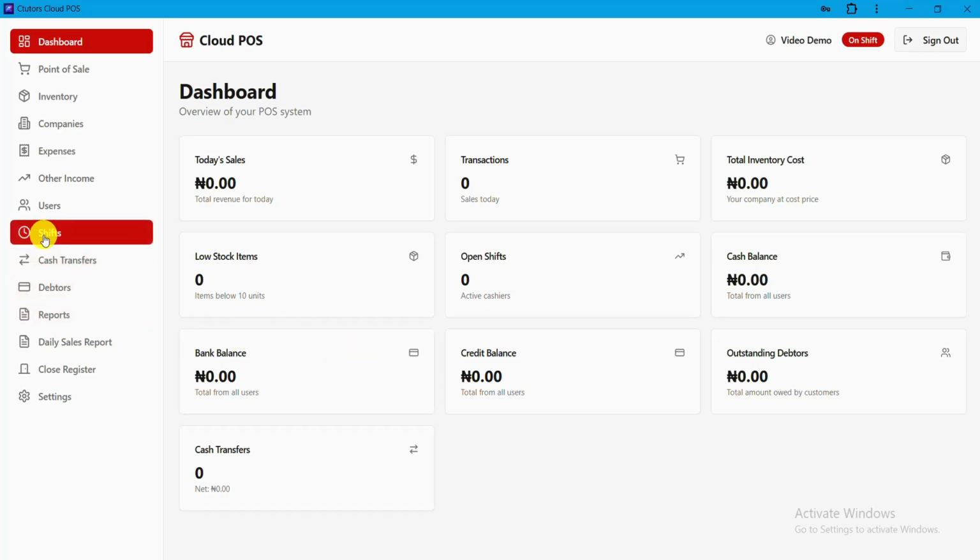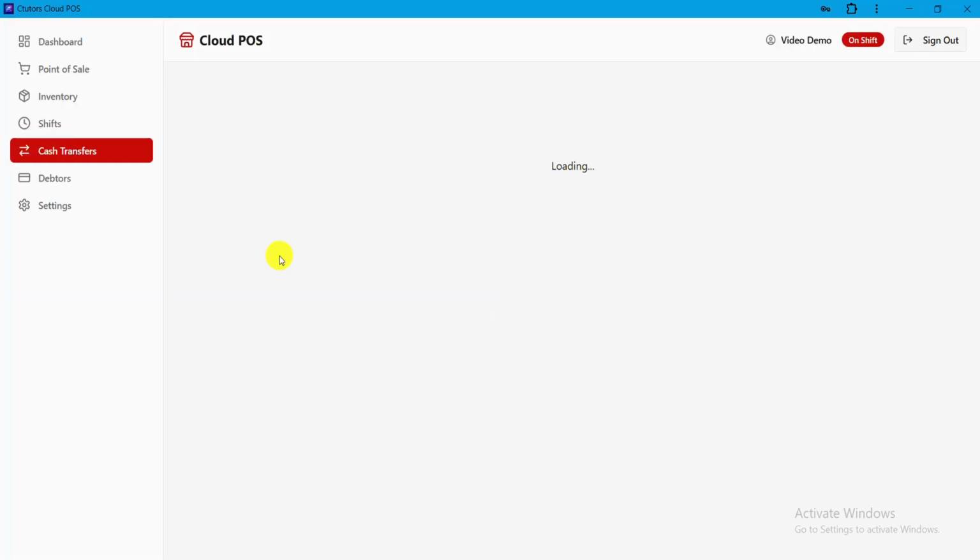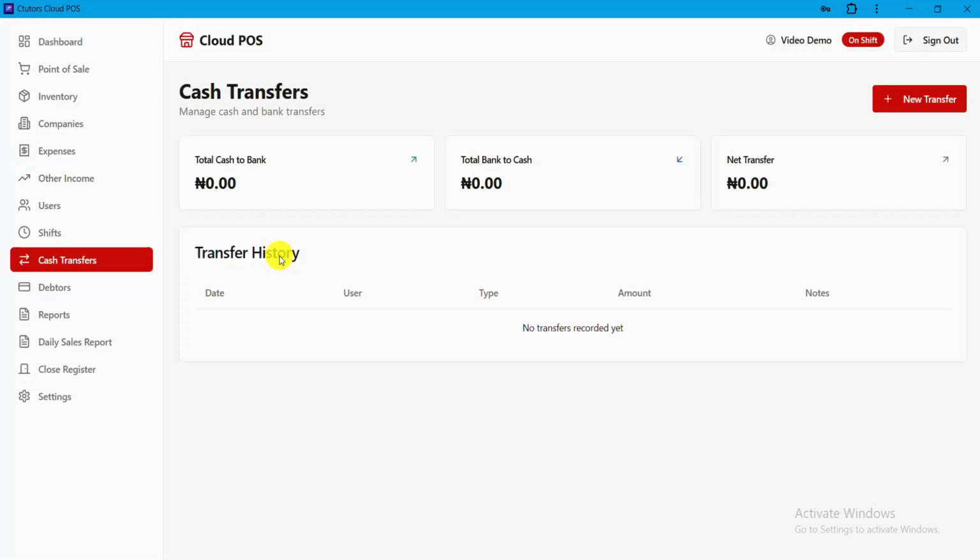Then after the shifts, we have the cash transfers. This page is cash transfers. Yes, because we sell by cash, we sell by POS, we sell by transfer, and all the rest. At the end of the day, you may give them instruction that anything that has to do with cash should be posted to the bank or whatever. So they should do that. Here you have the total cash to bank, total bank to cash, net transfer, and all the rest. Everything about transfer, depending on the branch.